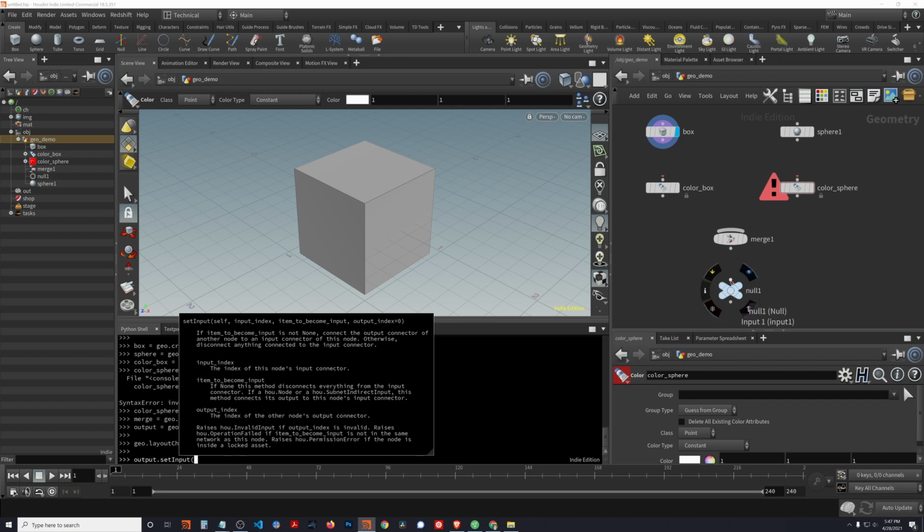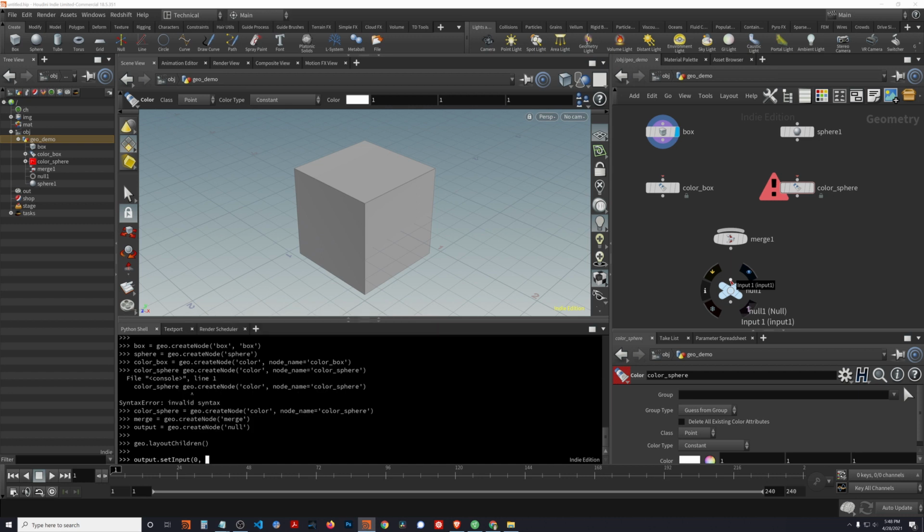There's only one input on the null node. Some nodes like merge or some of the dot nodes and what have you can have 3, 4, 5 input dots. This has only one. Nevertheless, we have to specify the index. And indexes start at 0. And then you specify what node you want it to be. We want it to be merge.